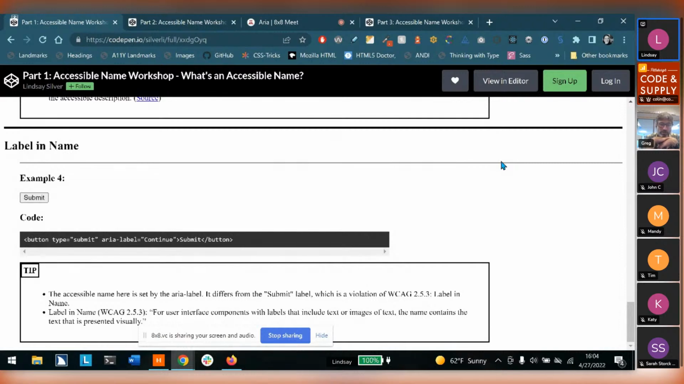The name contains the text that is presented visually. So the name, the ARIA label, should also contain the word submit. It should match. The label can have additional information, but it should have at least the word submit. So it could say something like submit to continue, and that would be sufficient.